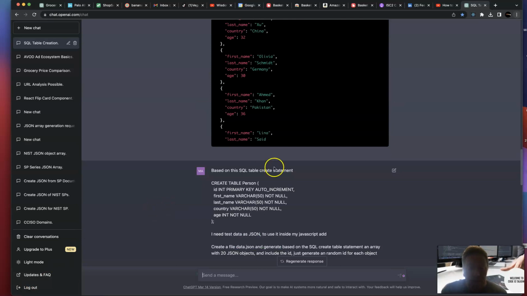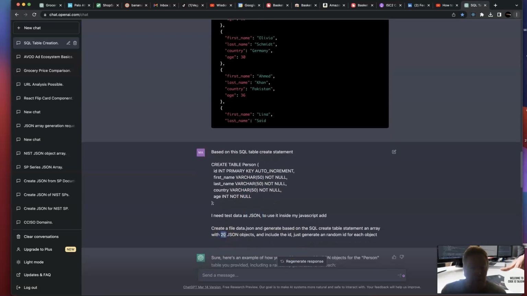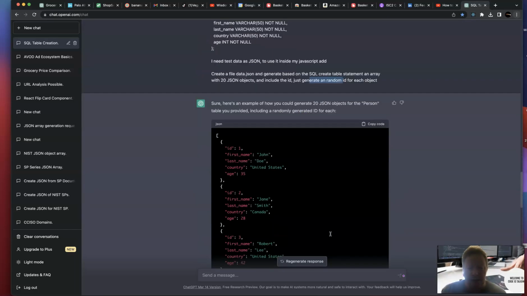So I copy exactly the same prompt, based on this SQL table create statement. I need a JSON, but this time I ask him only for 20 test objects because we don't want to wait that long. But I also ask him explicitly to include the ID and just generate a random number for each object for the ID. Of course, if you want him to start with 1 and end with 20, you can tell him, okay, use the ID 1 to 20 for the objects. But I want to do it in this case randomly.